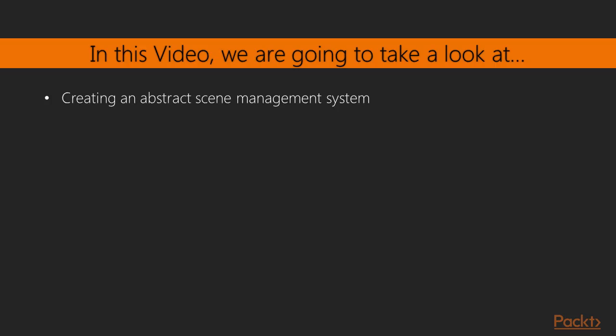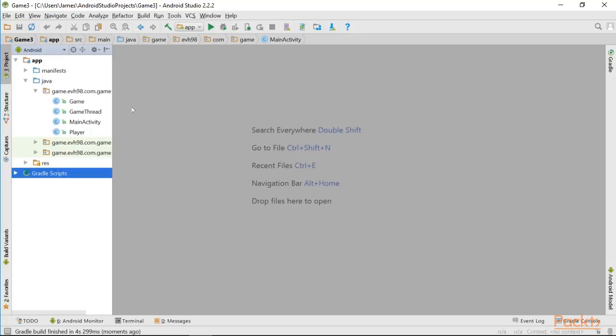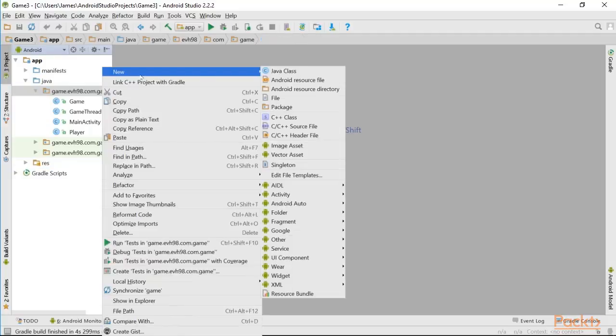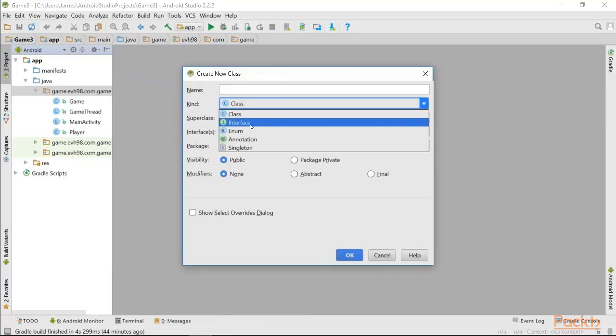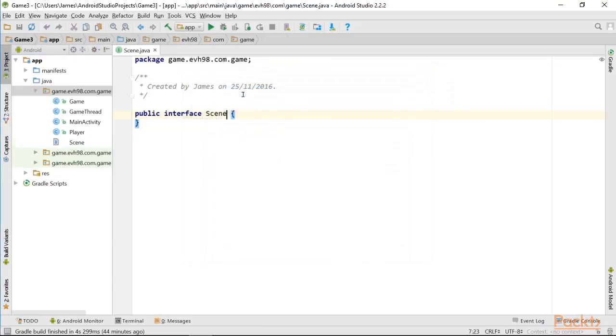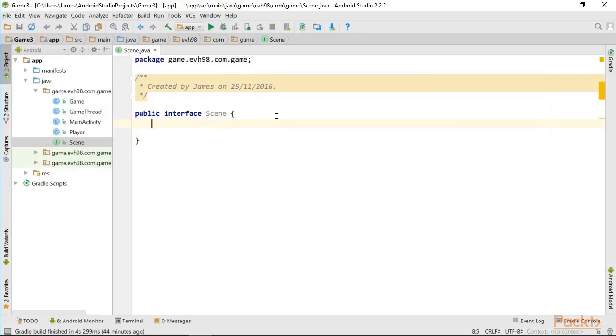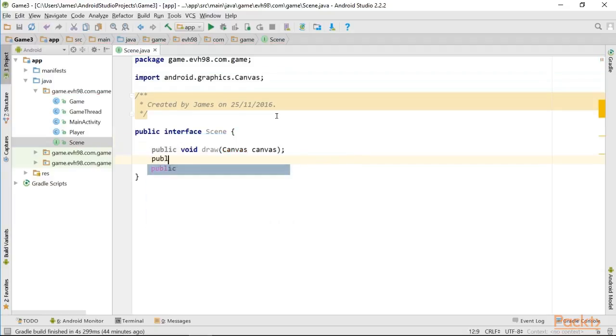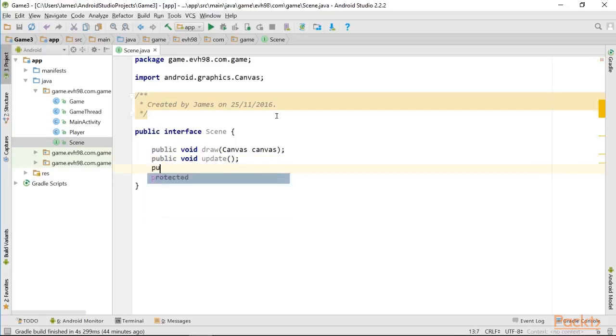We'll be looking at creating an abstract scene management system and then creating different scenes for the main menu and the game. We're first going to create a scene interface, so go ahead and create a new Java class, but it's going to be of type interface because all we want to do is create a set of methods that the scene is going to implement. These methods are going to be public void draw, public void update, just as we've been doing so far, and also a public void terminate, a method that will run when we close our scene and move on to a new one.